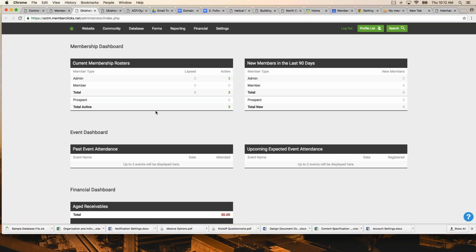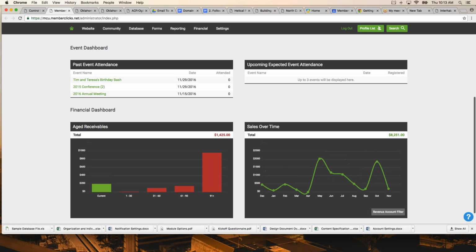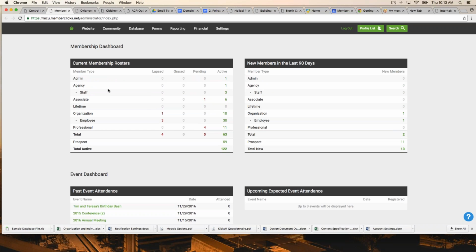And then from here, this area is comprised of 3 different dashboards. We have our membership dashboard. This is going to list all of your different member types. I'm going to toggle over to the member click side of things really quickly just to show you this. So here's an example of all the different member types we could have in here. Of course, this would be full and life and so on. Then we would have a lapsed category and an active category.